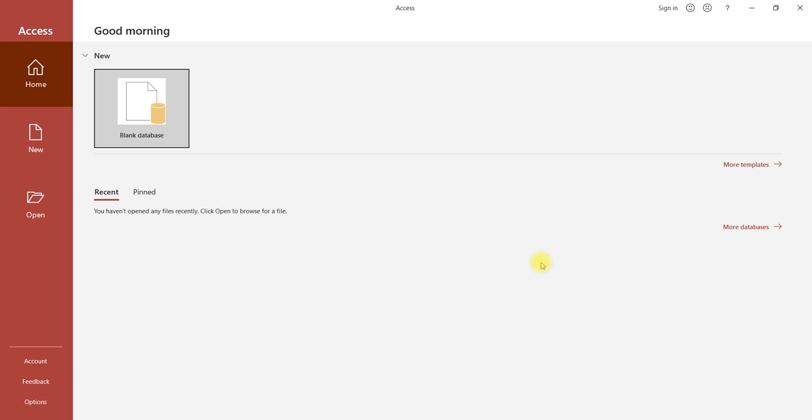It is similar to Hadoop, Spark, and other database management systems that are there. Similarly, Access is a database management system, DBMS, offered by Microsoft.